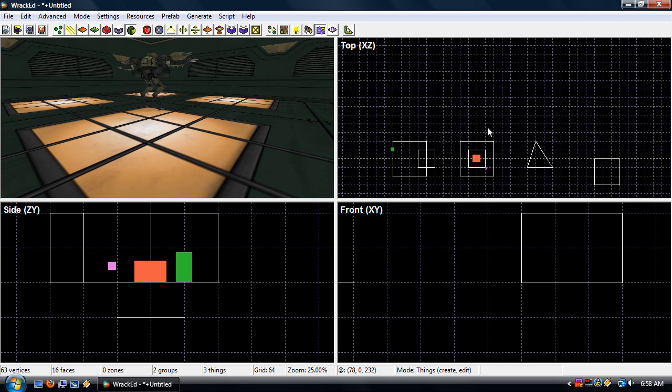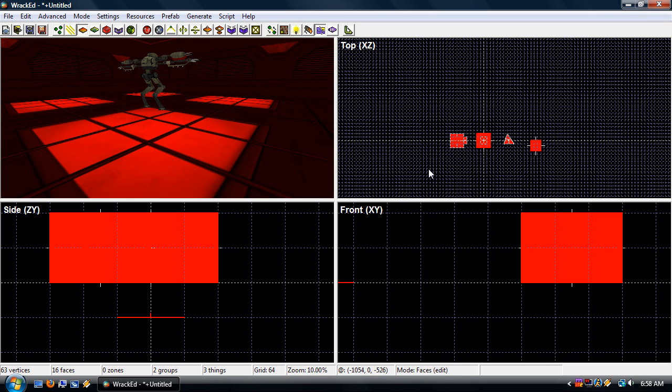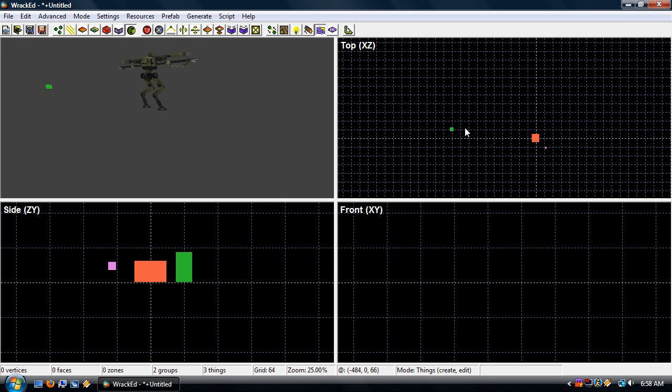Now why don't we actually get to making some stuff? So I'm going to go into face mode, and I'm going to do my little multi-select thing, which of course we're all familiar with because we all have Windows, right? Probably not these days, which is very sad.